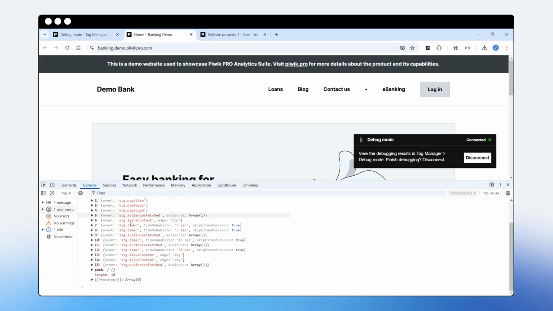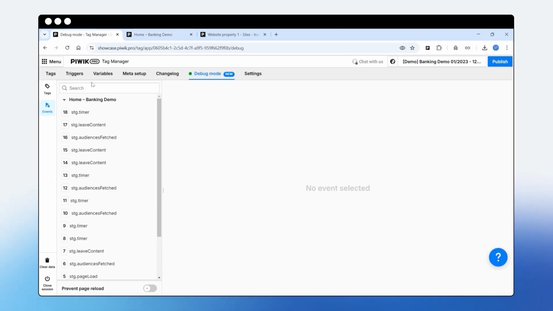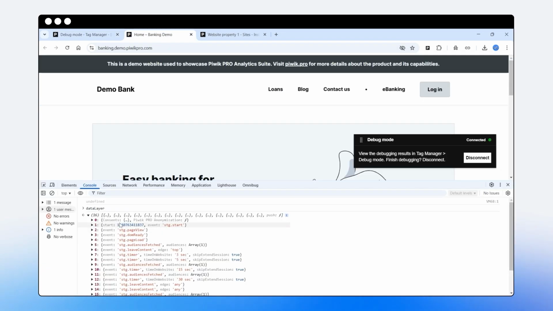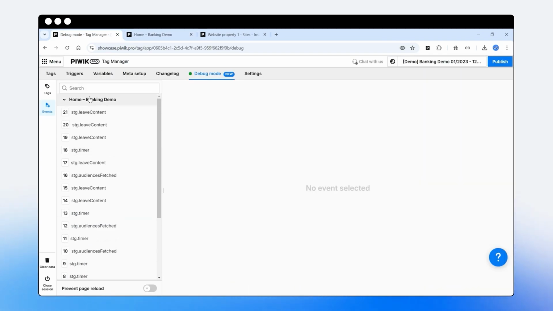So that's pretty much the same. We have number 0, 1, 2, which is a page view, 3, which is a DOM ready. And we can see the same page view, DOM ready, page load, audience fetched, etc. So while using the browser, the data layer would have to be refreshed every time a new event took place. So using debug mode, we do not have to refresh that list, we have them all in here, and even between the page views.